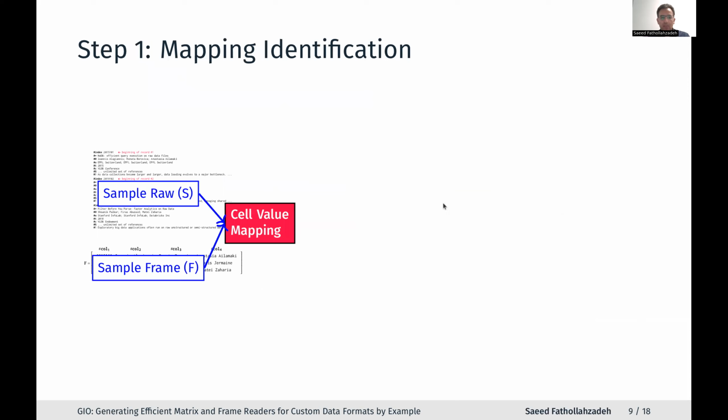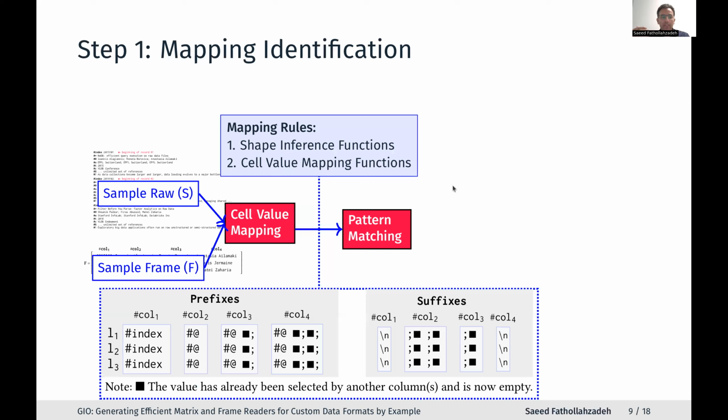In Step 1, we apply the cell value mapping function to the samples. There are two types of essential mapping results. First, shape and variance functions determine the rows, columns, and the sparsity of the data in the custom data format. We need to find types and parameters of this function from the samples. Second, the cell value mapping function encodes how the values are extracted from the data. Here is a snapshot of the cell value mapping function with two prefixes and suffixes of our example.